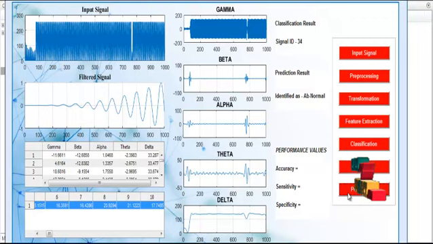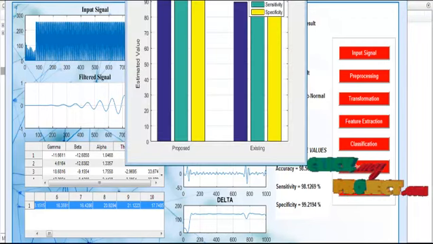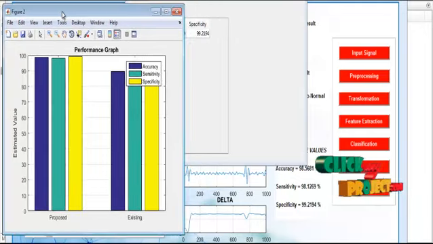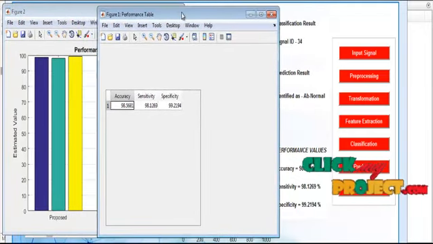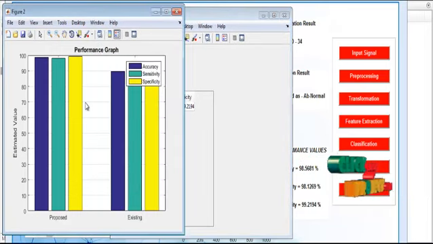After the prediction, we move to the final stage of the project, the performance estimation. In this performance estimation, we evaluate the performance parameters like accuracy, sensitivity and specificity. Those values are shown here as well as plotted in this bar chart format.